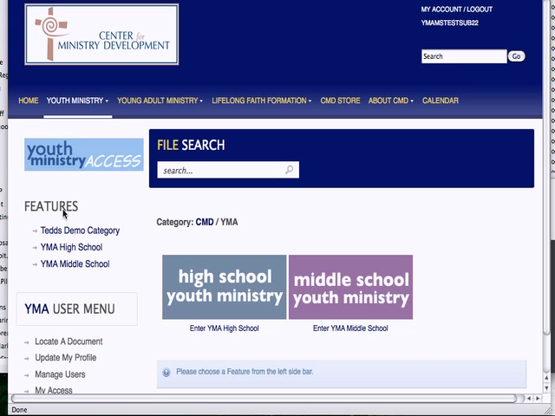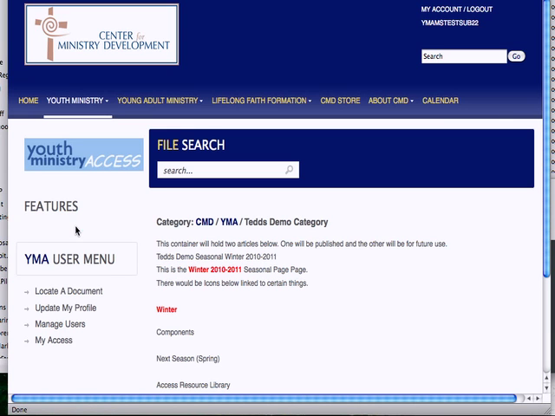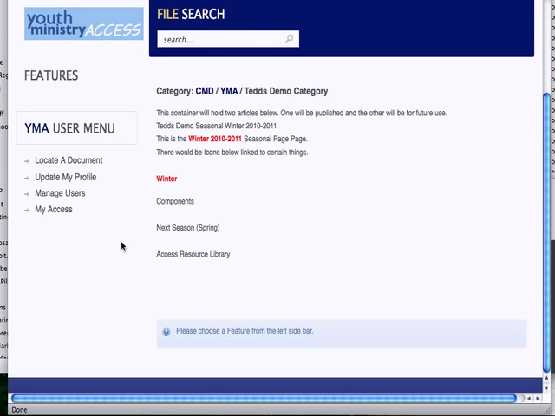which you can see under here in features of TED's demo category. So instead of going to YMA high school or middle school, I'll go to TED's demo category. And we'll see a simulated page that comes up that simulates the seasonal page, where we've got the winter icon would be here, the components would be in here, the next season icon for spring would be here, and then the links are the icons to the Access Resource Library would be here. Okay, now we're showing winter at this point.